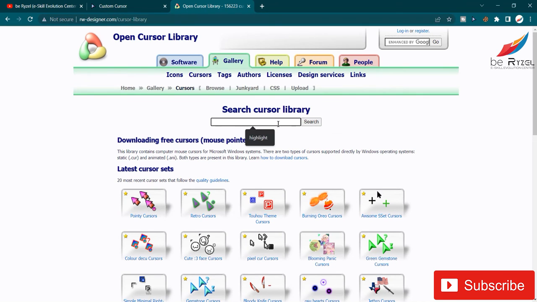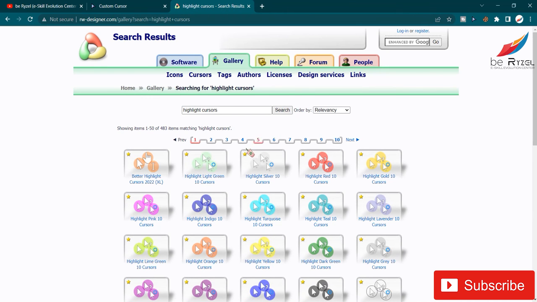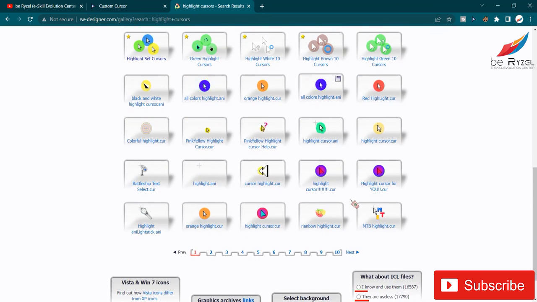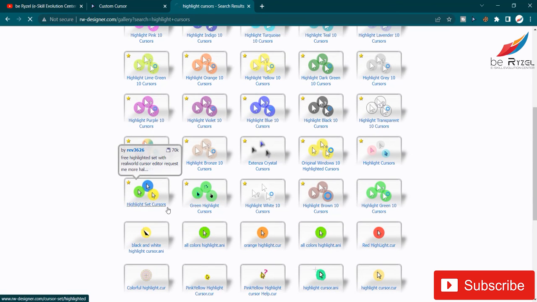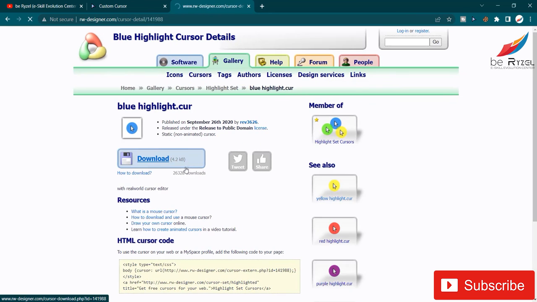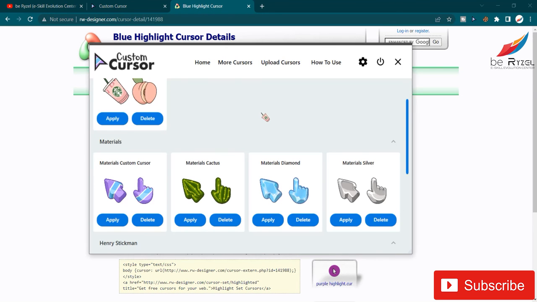If you want the highlight cursor, just write here highlight and press enter. There are highlight cursors, like I'm going to see this. If you click on download here, it will download all of these cursors. If you want just any one of the cursors, just click on it and click download, and it will be downloaded. I have already downloaded, so I'm just going to tell you how to upload your cursors.